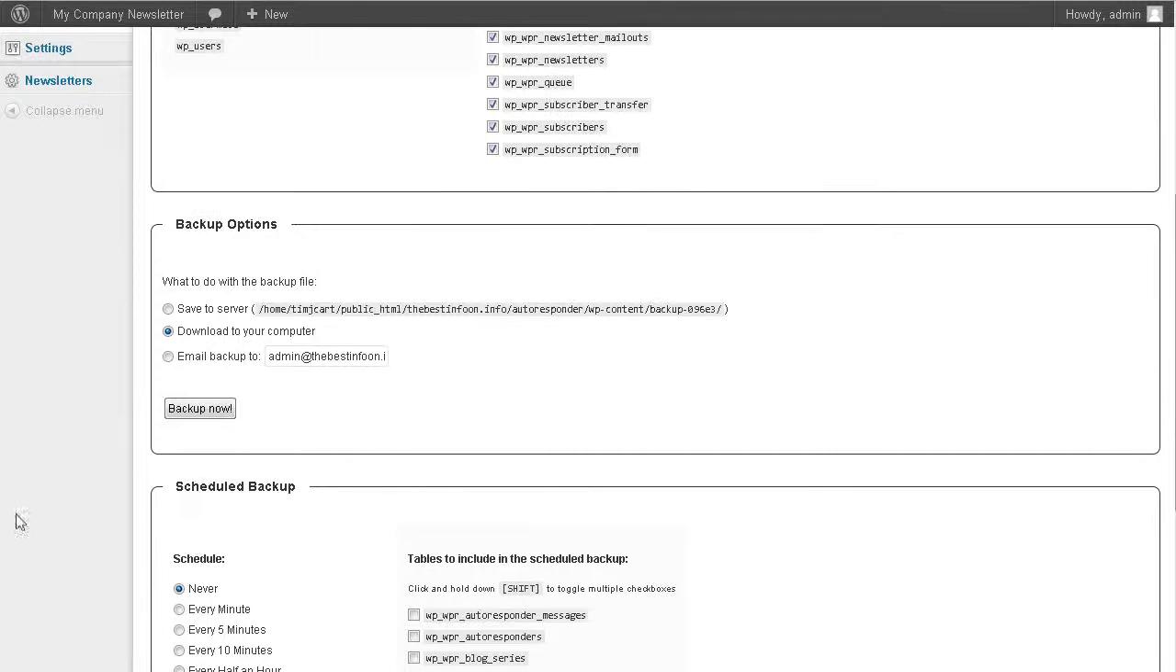Now the next thing you can do is set your backup options over here. So you can save it to your server. I don't suggest that because if your server goes down, then your backup goes with it. You can download to your computer, and if you do that, you're just going to click Backup Now, and it'll back it up immediately. But what I suggest you do is go Email Backup to, and it's going to use the email address that you have in your WordPress blog, but you can change this to a Gmail address if you want. So use whatever address you want here. Okay, so there it is there.